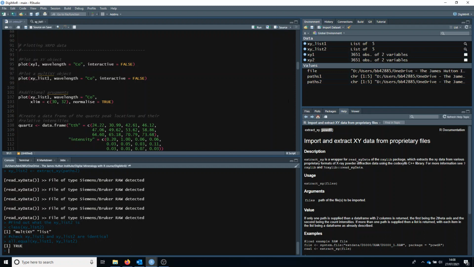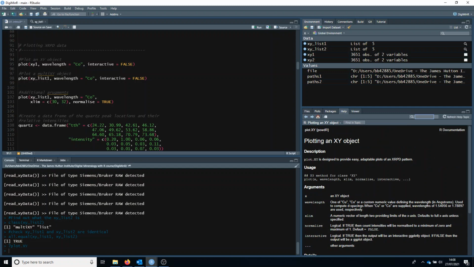So we've got a few different pieces of data loaded into our environment: XY1, XY2, and XYlist1 and XYlist2. These have various plotting methods associated with them. If you have a look at plot.xy, we'll see that we have a plotting method for XY objects, such as XY1. If you hover over it, you can see the various arguments that are accepted for plotting these objects.